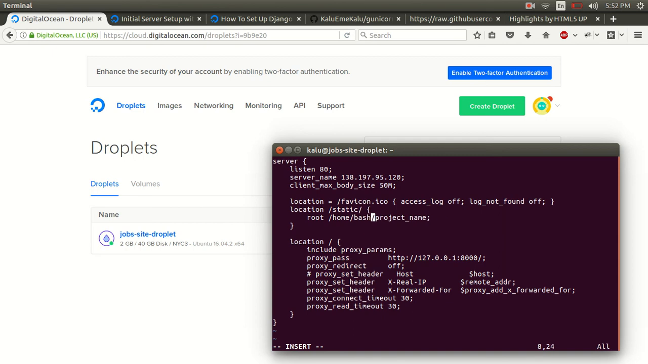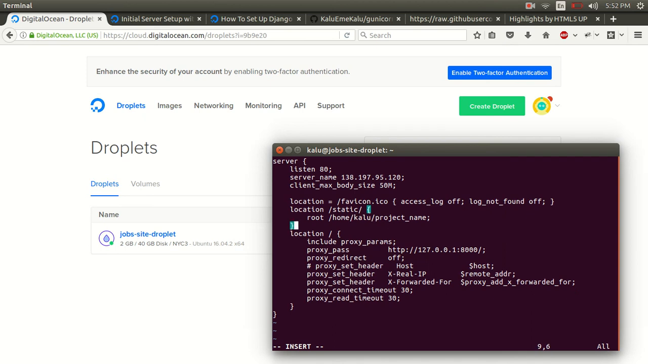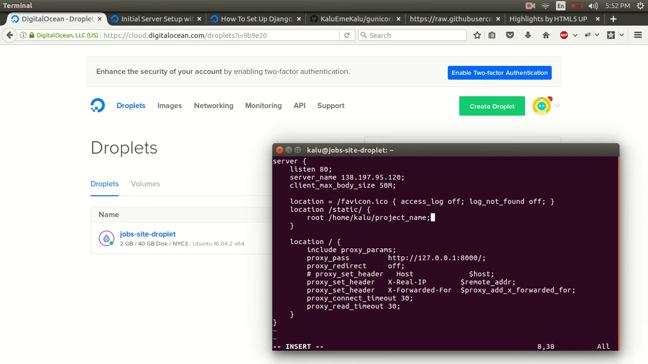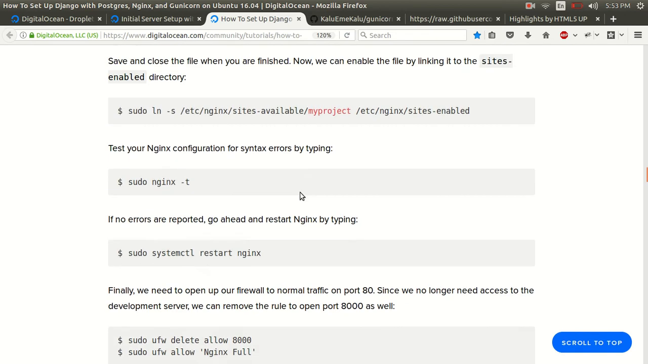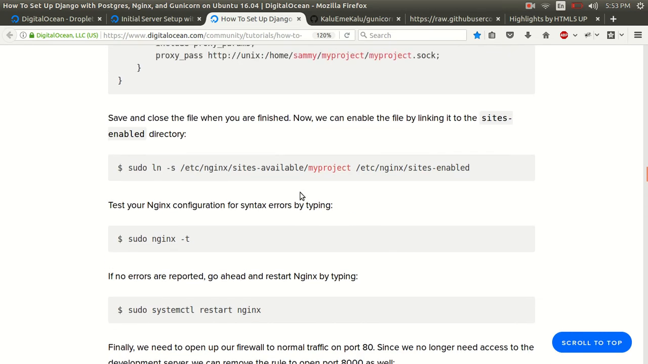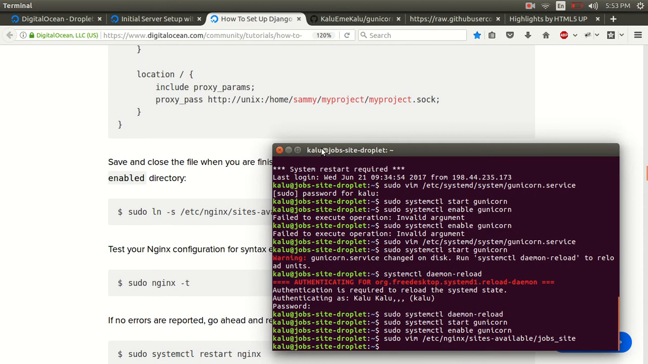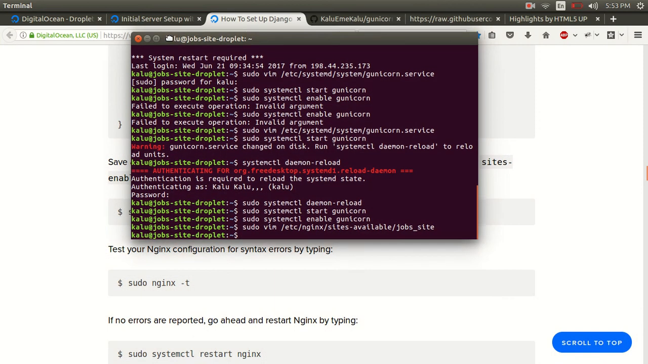The other thing we want to change is here. We want to change the bash user. I cannot say that name today. We want to change the bash user to our user, and the project name to jobs_sites. And then once you do that, hit escape, :wq, and we'll go back to this tutorial.